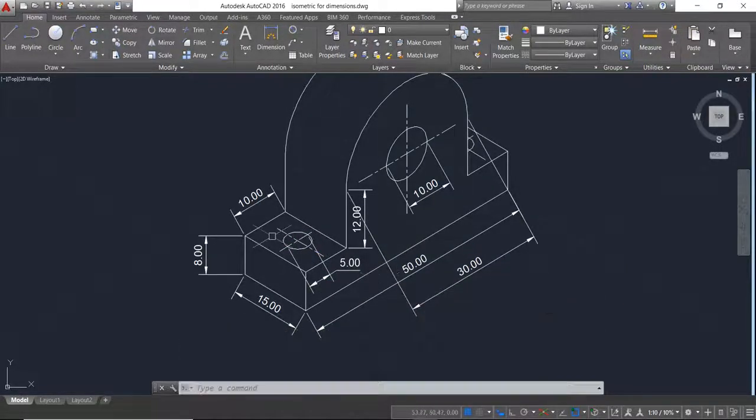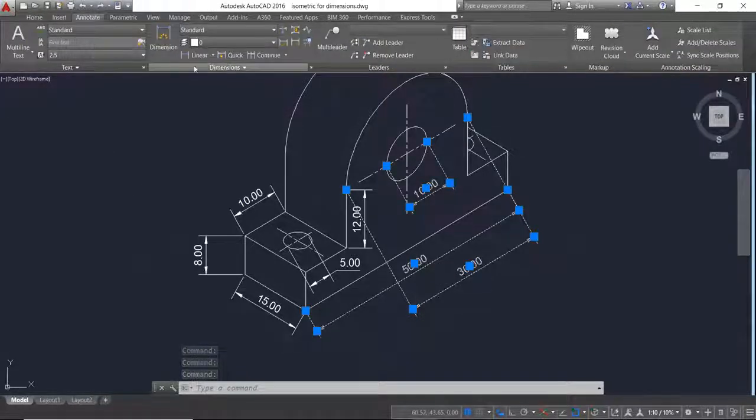You can see that these dimensions are not properly aligned. So we will align these dimensions by using oblique. First select these three dimensions. Go to annotate, click on dimensions drop down, then select oblique.